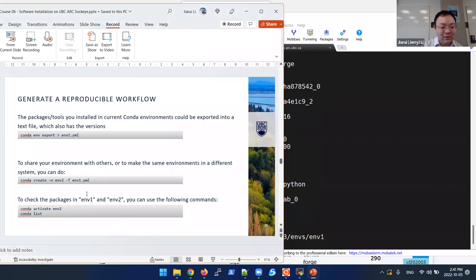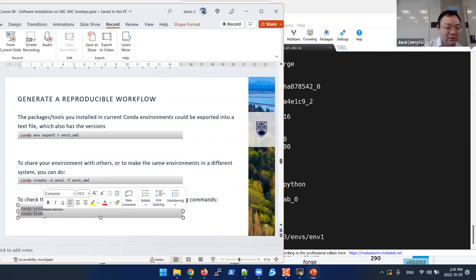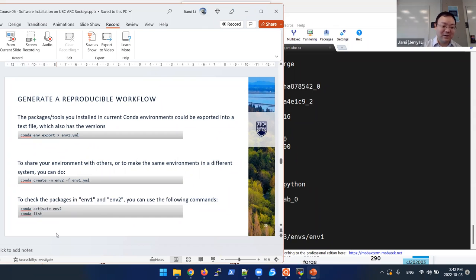If you want to create a new environment with this file, just run this command, but I'm not going to run it here. So it can kind of copy and paste the environment, but you need an extra step, which is to export this to a YAML file and then use that file to do it.